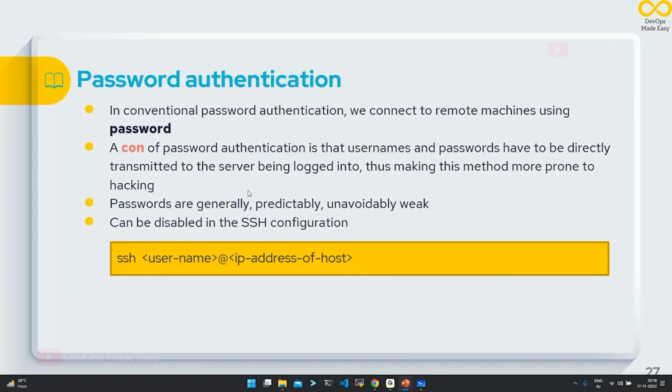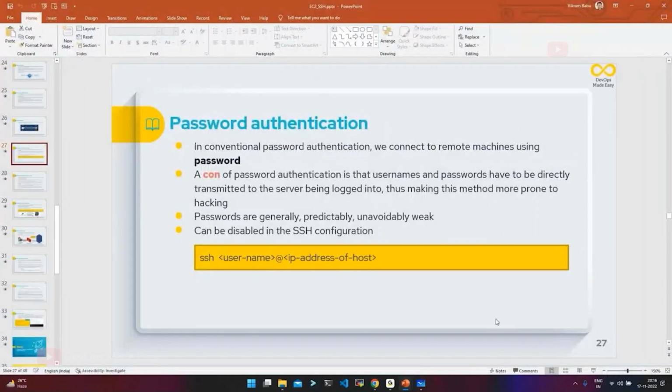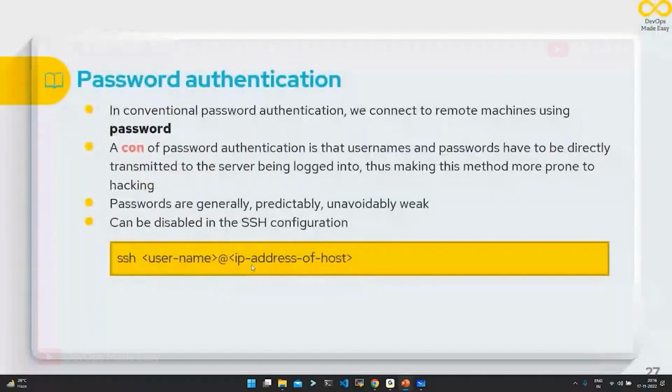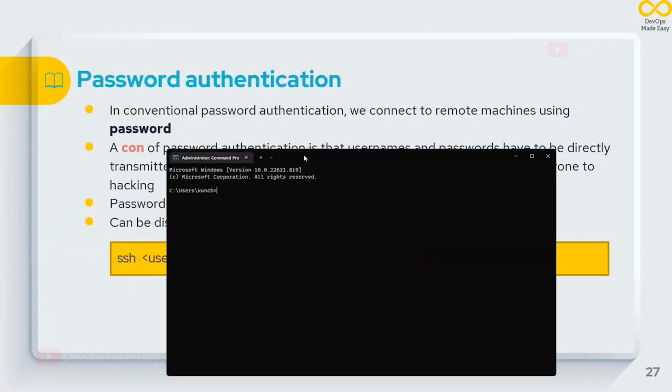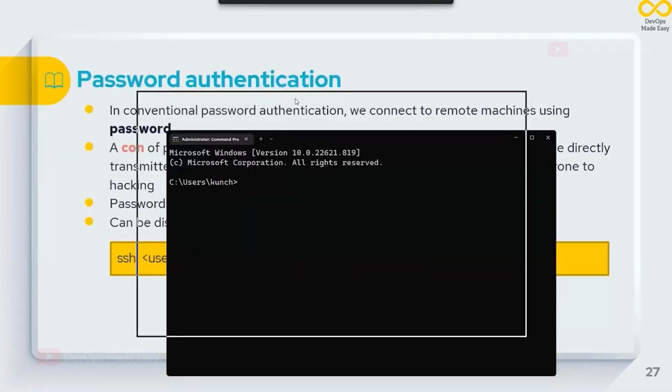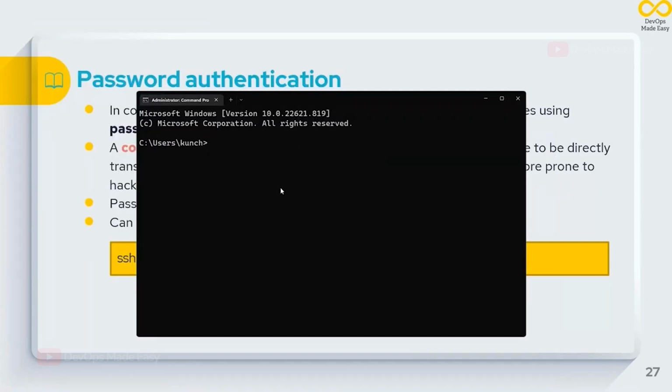Now let's see how to use SSH-based authentication using the IP and your username and password. It is very easy. If you are on Windows, Linux or Mac, SSH will be installed by default. OpenSSL is the library, and that is installed by default on all the machines.